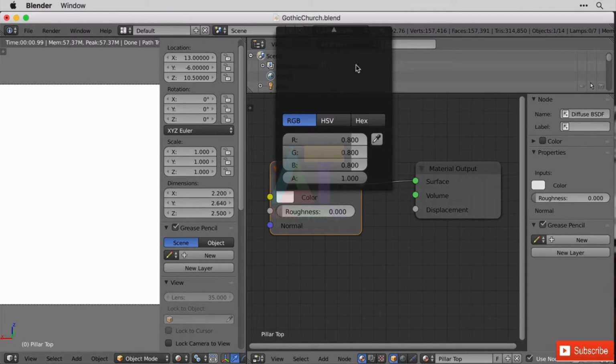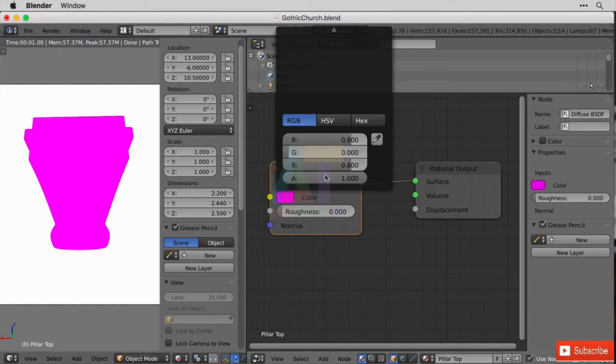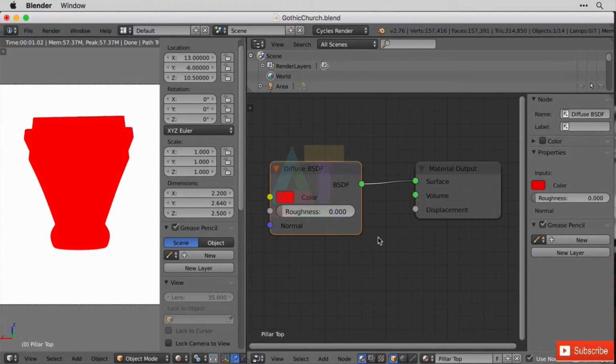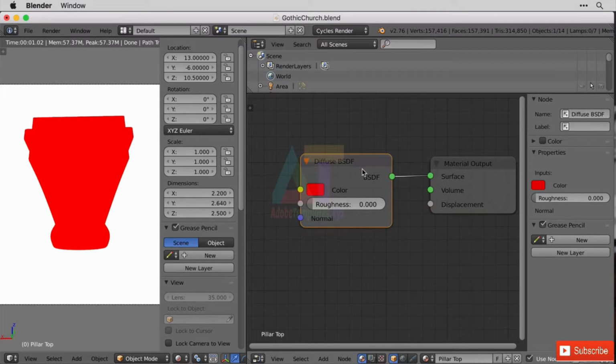So let's change that to something a bit different. Let's make it a pink. No, you'll get confused. If you make it bright magenta like that, you'll think a texture's not applied. Okay, so there we go. That's all set up, ready to manipulate.